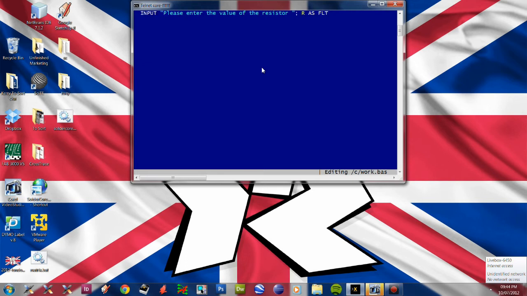I'm going to declare it as a float. We also need to get the user to input the voltage across the resistor. And that's going to be assigned to the variable V. Okay, so now we've got R and V, we can calculate the current I and the power P. So I is simply the voltage divided by the resistance, and the power is just V times I.